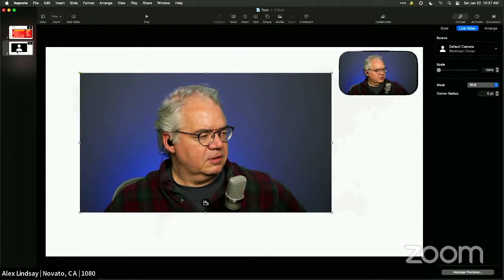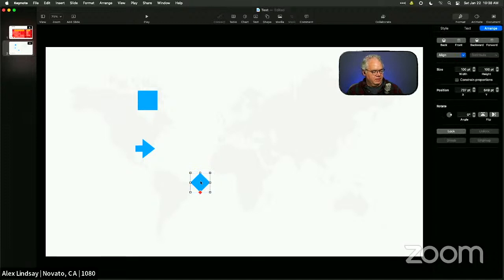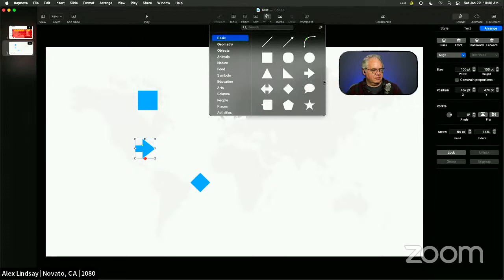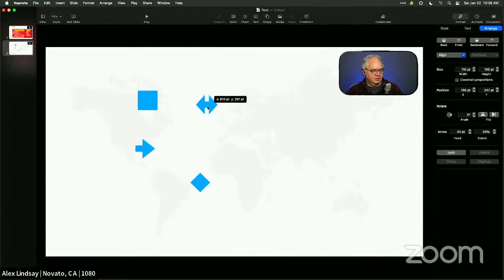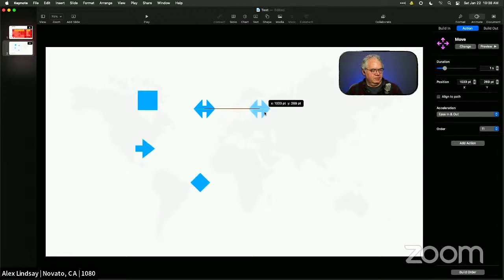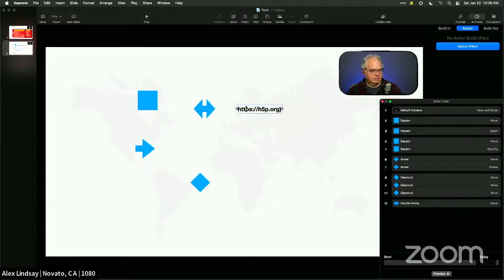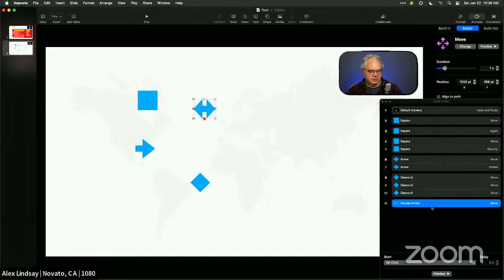Well, let's see here. Hold on. Let's turn this one off again. So if we add something here and we say, I want to do an animation, add effect, move, and then I'm going to pull it a little bit further over. And then I'm going to go into the build order. I'm going to see if I can copy and paste that. No, that did not work. Let's try to see if I can. Yeah, it doesn't seem like I can.